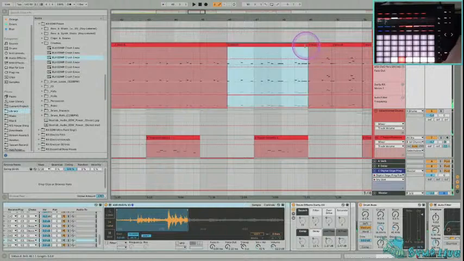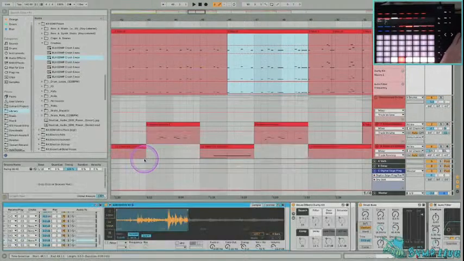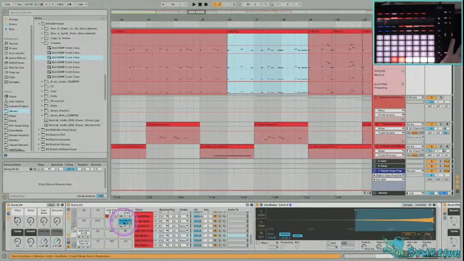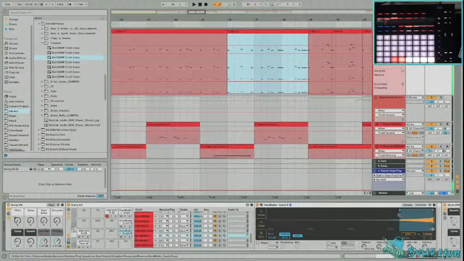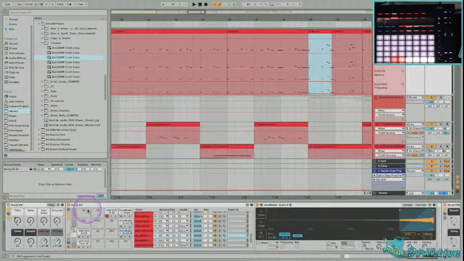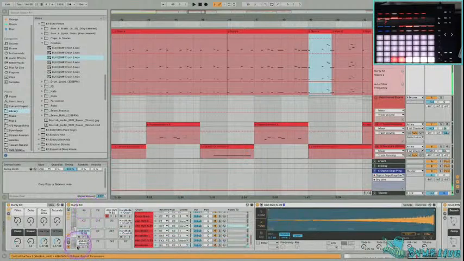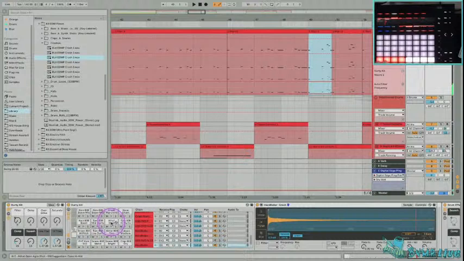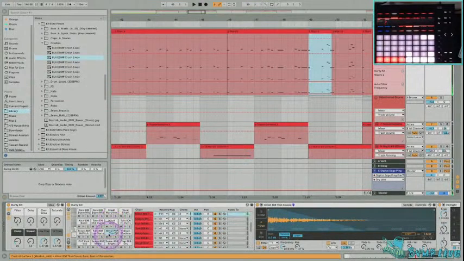I want to have another reverse ride here. Let's actually make a copy of this sample again and start it later, so it'll be quick. Like that, right? Then I want this to be able to be cut off by something else. I'll make this in choke group 1. This is in choke group 3, actually.